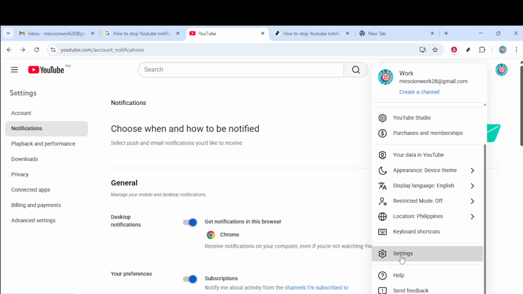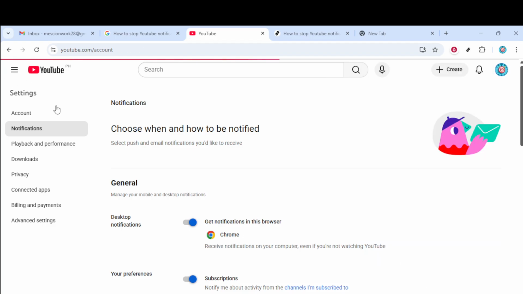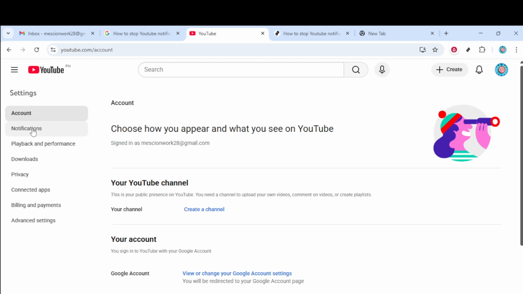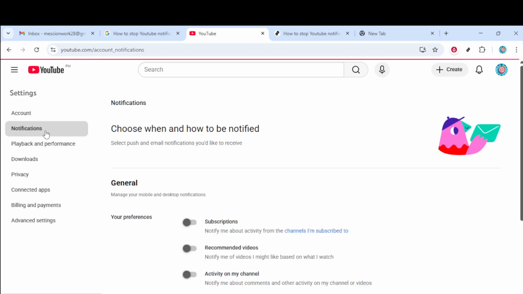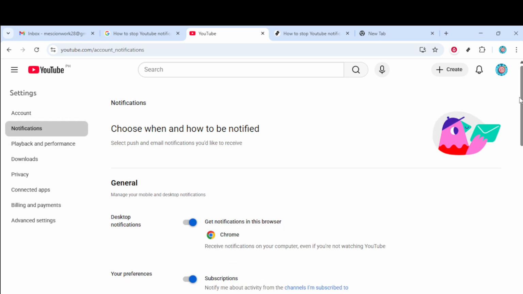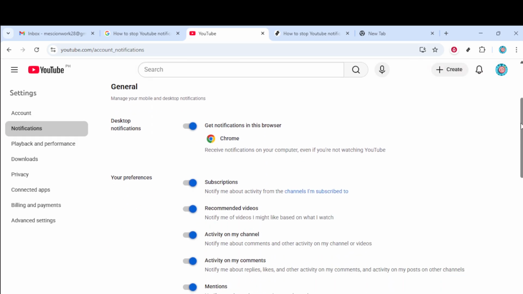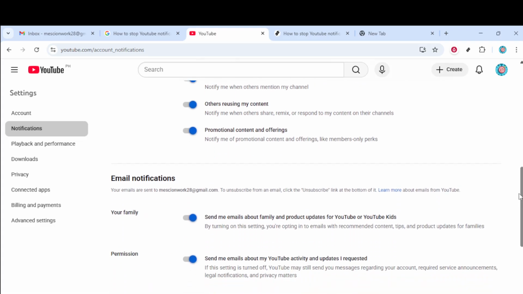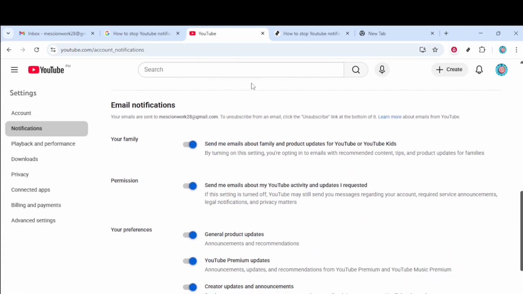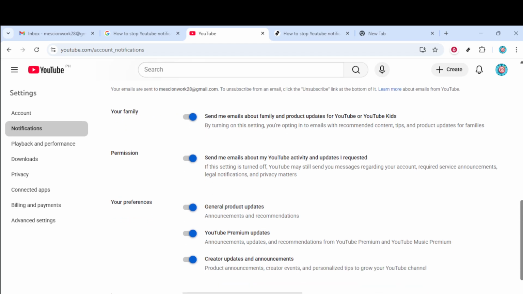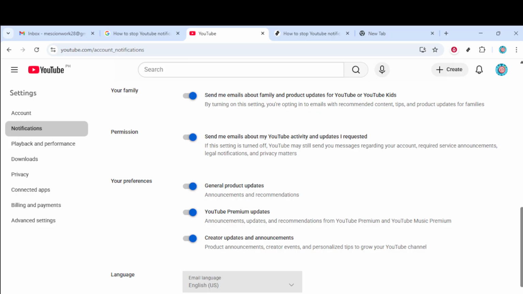This page organizes the types of alerts YouTube can send, grouped by things like subscriptions, recommendations, and activity related to your channel. Now scroll down to the email notifications section. It's usually toward the lower part of the page, so use the scroll bar if you don't see it right away. Here you'll find individual switches for common email types, such as recommended videos or activity on your channel.